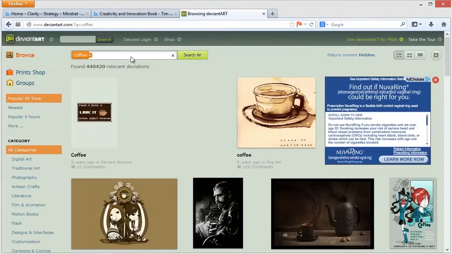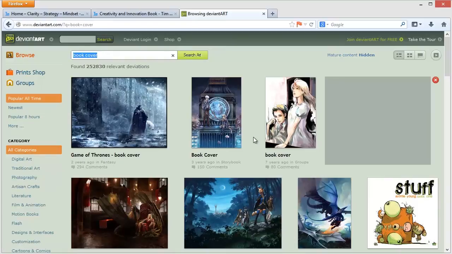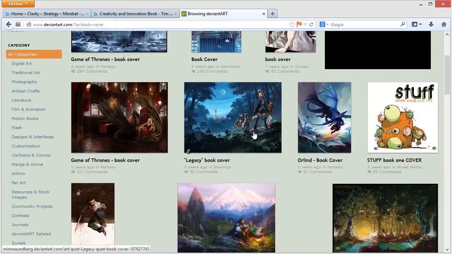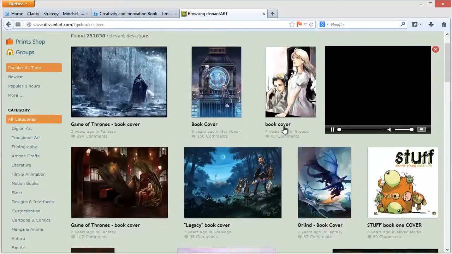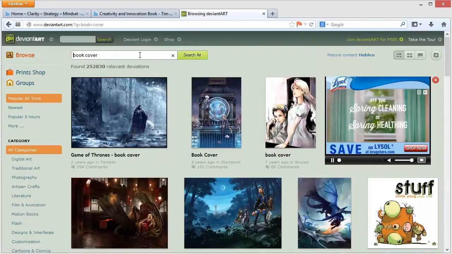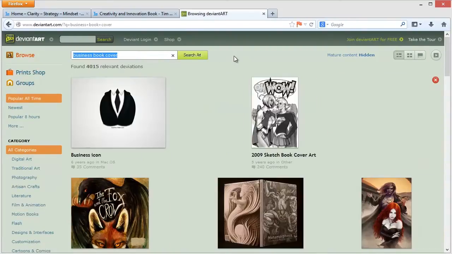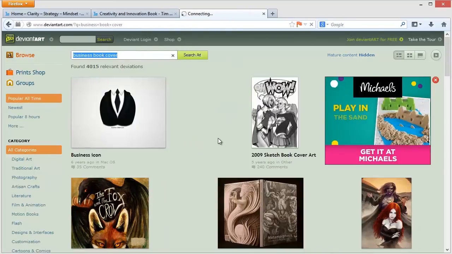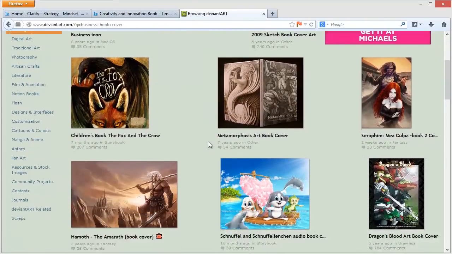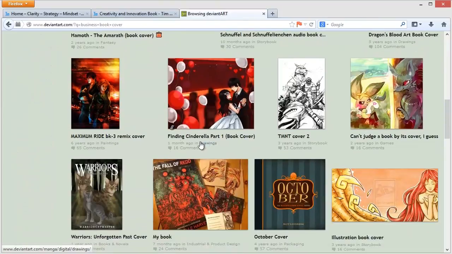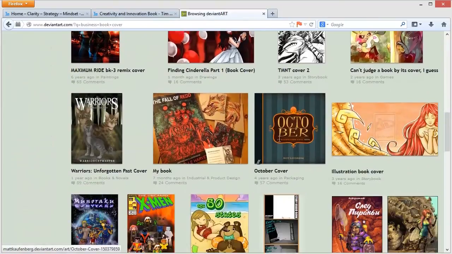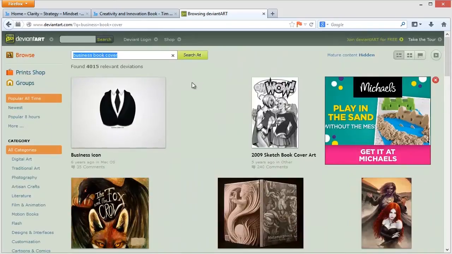Let's look one further. Let's look at book covers. So what if I just type in book cover? I bet a whole mess of really, look at these amazing book covers. But in this case, I want to narrow it down. Let's see if they've got something in business book covers. Maybe they do. With 380 million or whatever pieces of artwork, they probably do. Here's something. Metamorphosis. They're not very businessy. They're pretty creative. Warriors, October. So not very businessy, but definitely book covers.